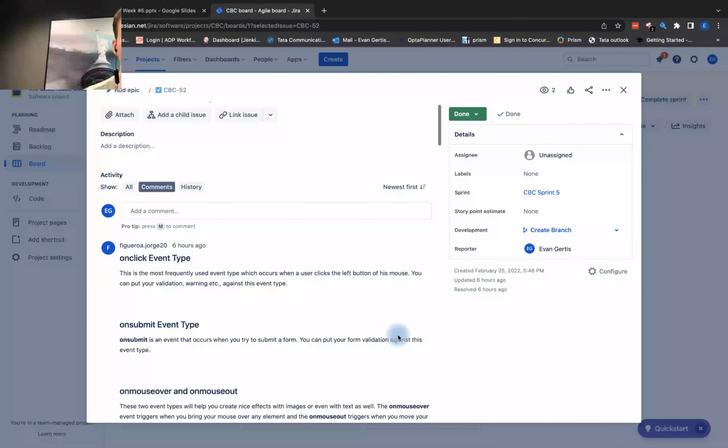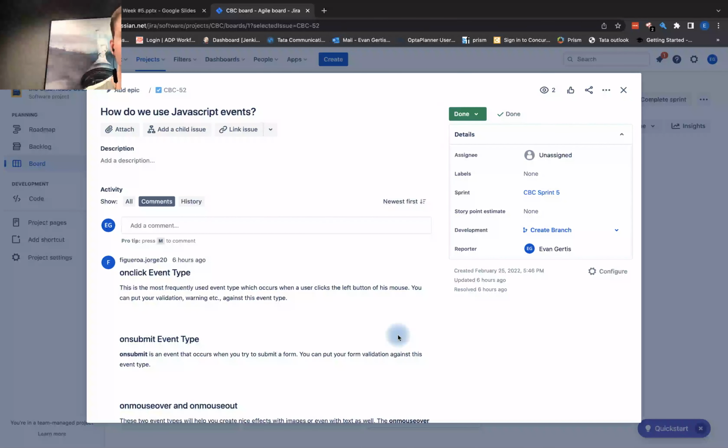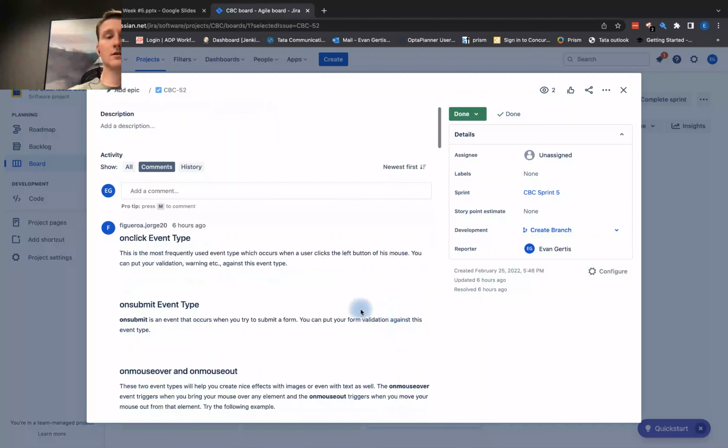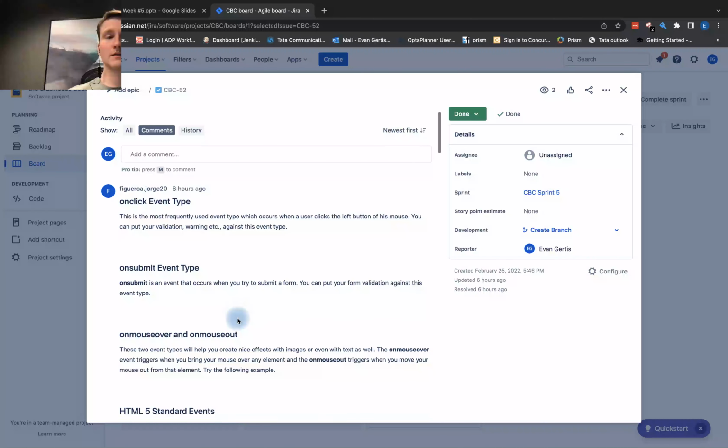Okay. And then we have how do we use JavaScript events. So on-click event type. This is the most frequently used event type, which occurs when a user clicks the left button of their mouse. You can put your validation against an event type, and then we also have the on-submit event type. The on-submit is an event that occurs when you try to submit a form. You can put your form validation against this event type.